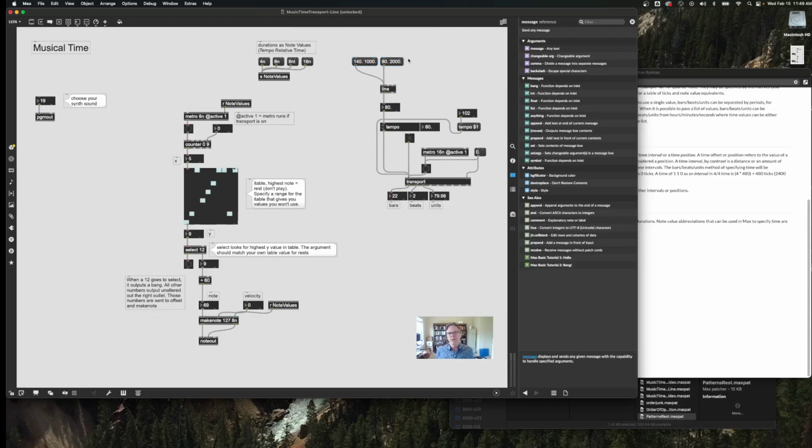So since I'm starting at 80, I'll go ahead and make a message that says I'm going to 140 over 1,000 milliseconds. And I'm using floating point for the numbers so that if I get fractional values, line will use them as it outputs. Now I'm just going to make another space and I'm going to add my 80 as a tempo target and 2,000 as a time to get there. So essentially this message is the same as if I clicked on this message and then this message immediately when line finished.